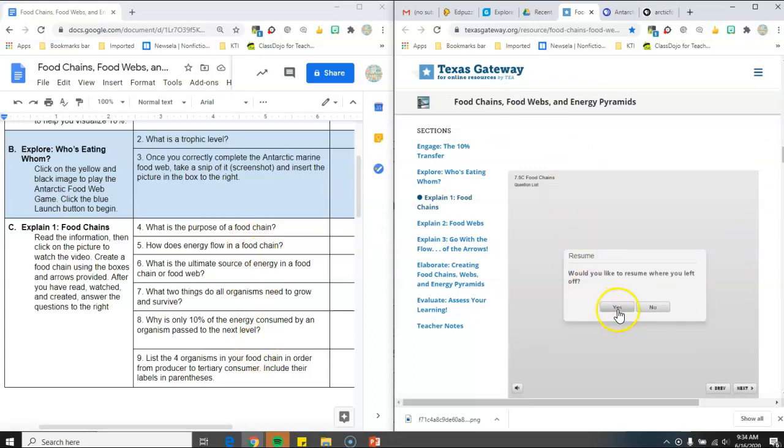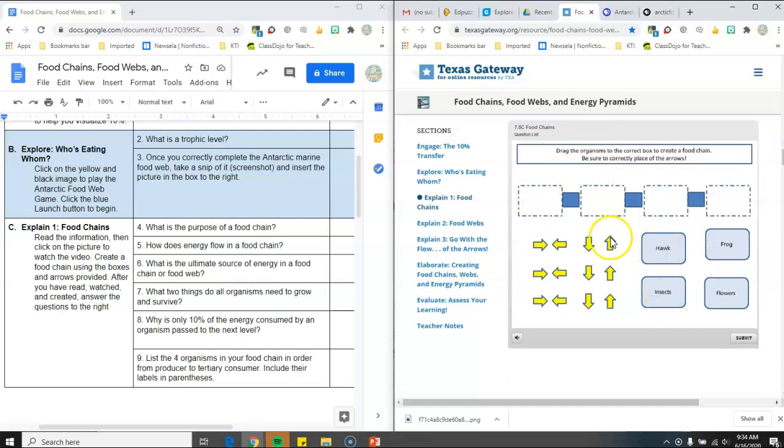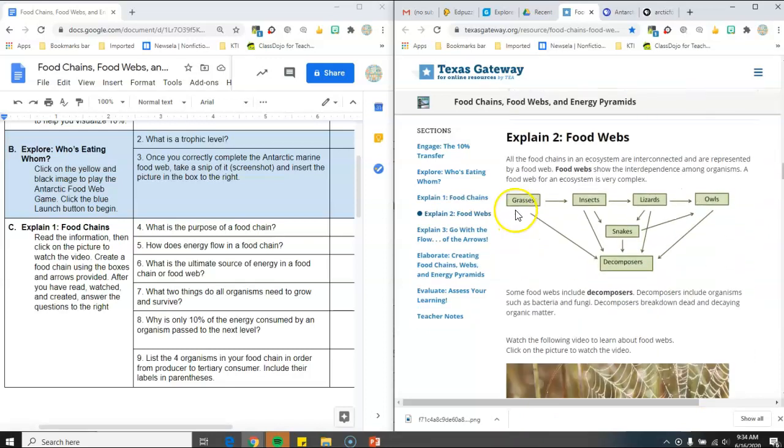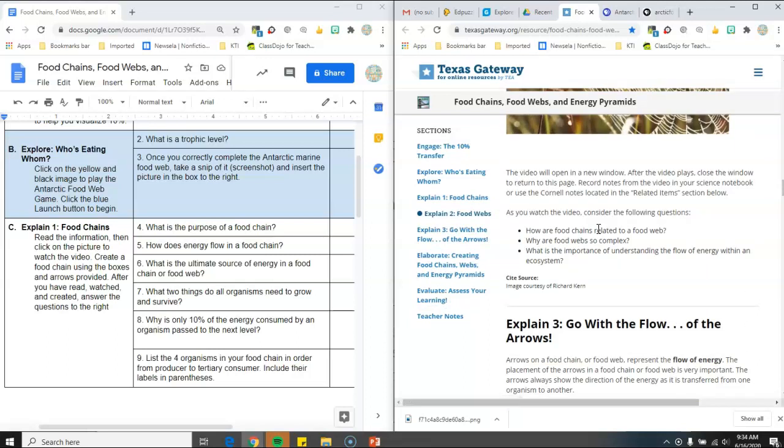Okay, I've already answered this question, so you can always say no, and it'll reset. There are some drag and drop things, so you can drag these things into the correct boxes, and they want you to drag the arrows, so you'll do something like that. You submit it and it'll tell you if it's correct. Continue down. There's another video right there about food webs.